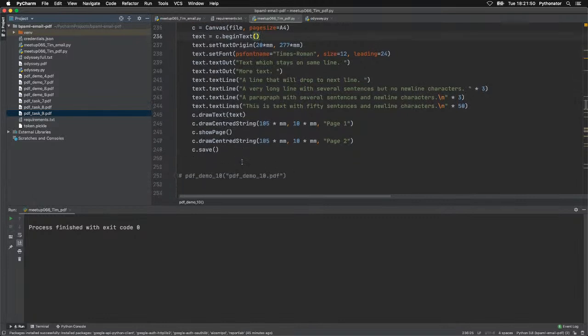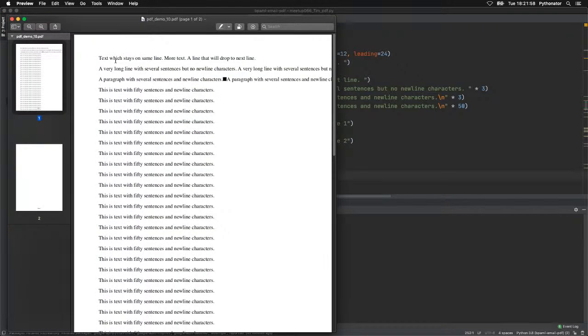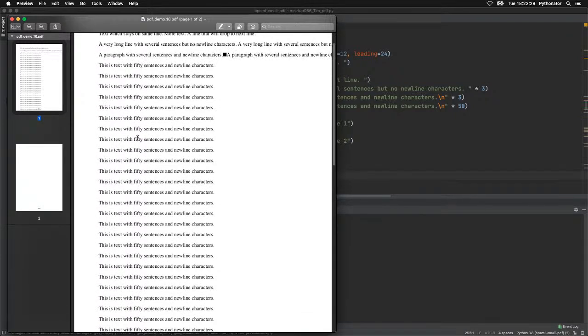So let's have a look at this one, PDF Demo 10. There we go, this is text out, text out, text out. This is a text line, but it's the end of the text out, so at the end of this one, it drops to a new line. We've got a very long line that can still run off the page, so it doesn't help us much there. We've got a paragraph with sentences and new line characters. Once again, that runs off the page, it doesn't drop down because we've just used the text line command. And then here we've used the text lines command, and so it drops down.